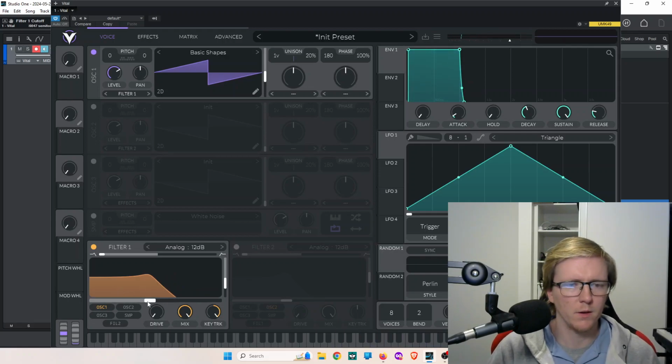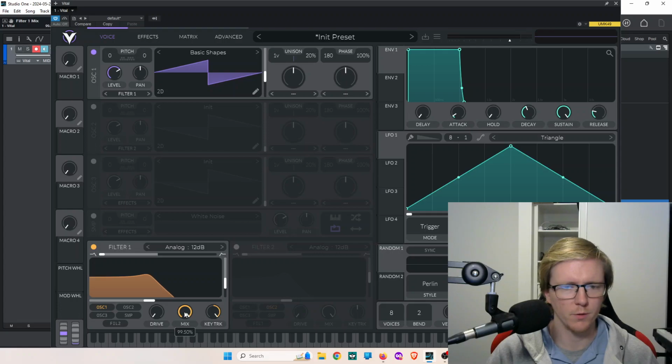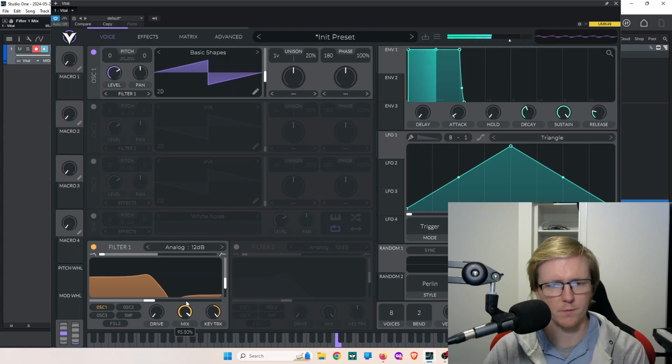Okay. Another option I have here is the mix. So if I bring this mix down, it'll start to let some of those high frequencies back in. You can hear that brightness start to come in.